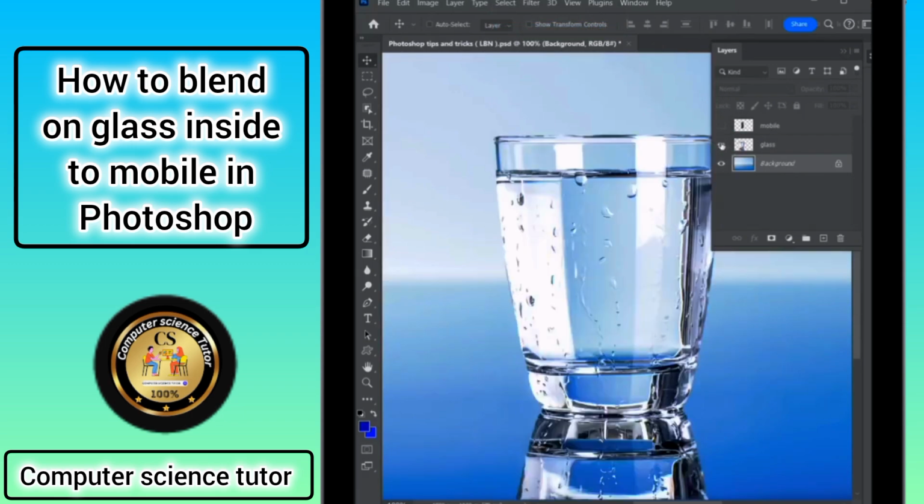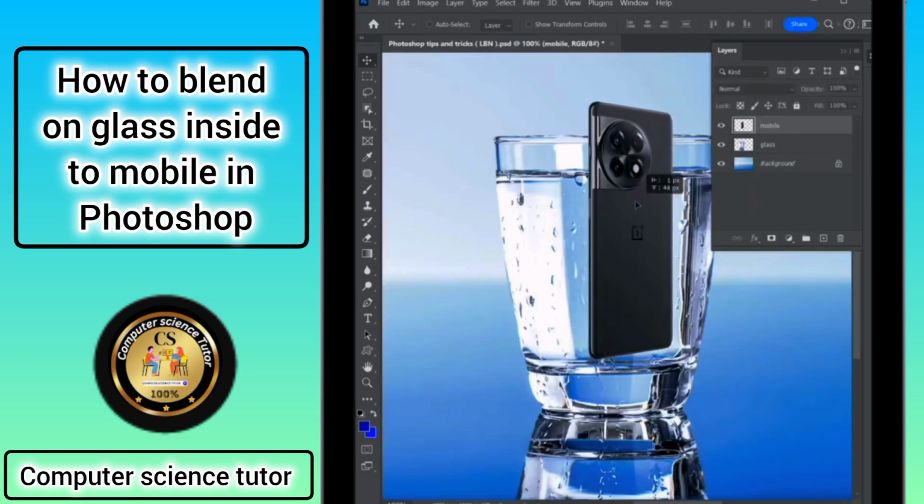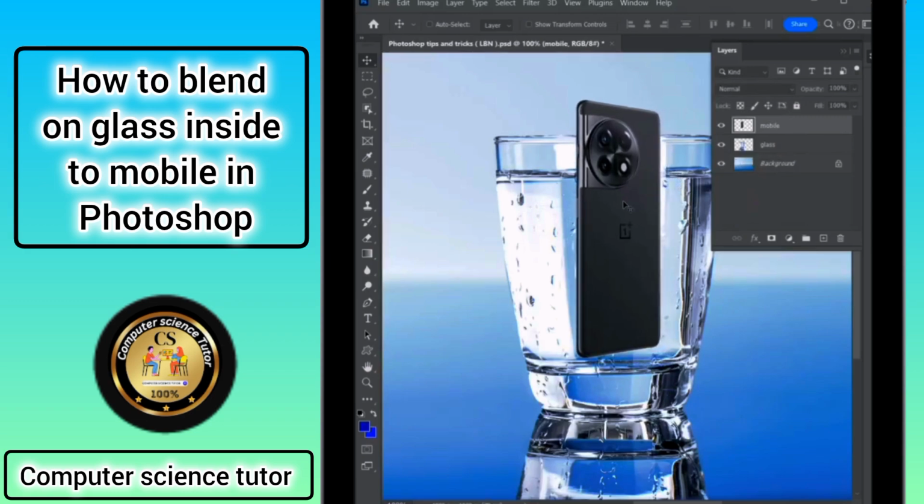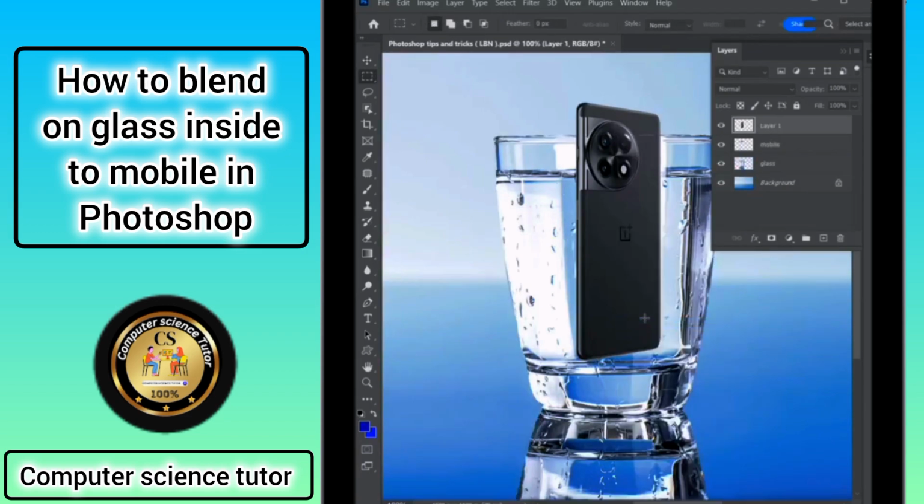Then unhide the glass layer and unhide the mobile layer. Then select the mobile layer. Then move to adjust the mobile. Then select glass layer and right-click to select pixels to click. Then select mobile layer. Then select the Rectangular Marquee tool. Then right-click to Layer via Cut to click. Then check the image.